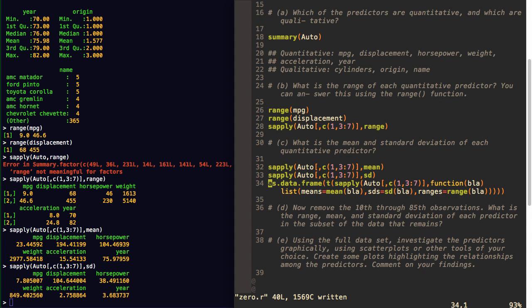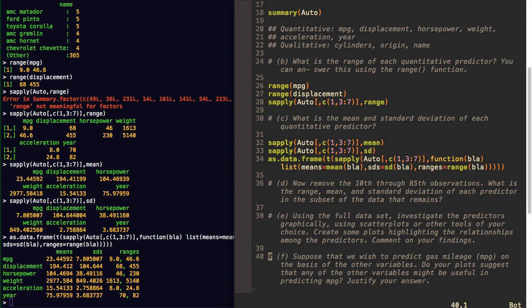Okay, so this should give me a nice looking little table, and it does, of means, SDs, and ranges for the six quantitative variables. Okay, and this is not something that you should have been able to figure out on your own. And this is part of the R toolbox that I'm just showing you, like just junk that you can do that you might not know about, that you might not think of.